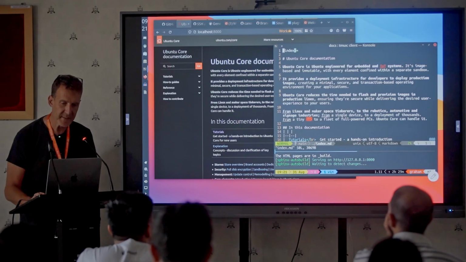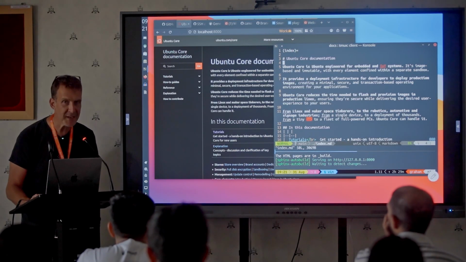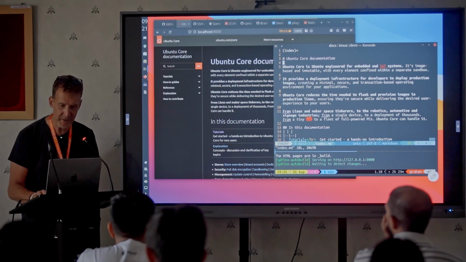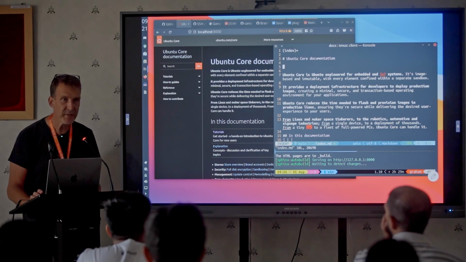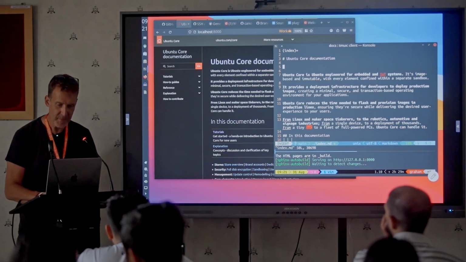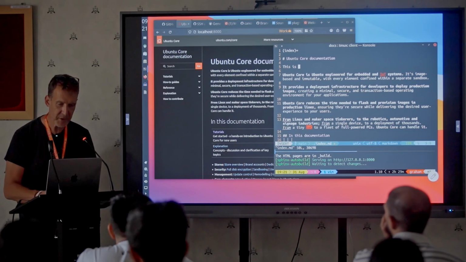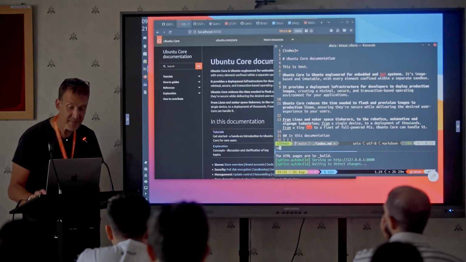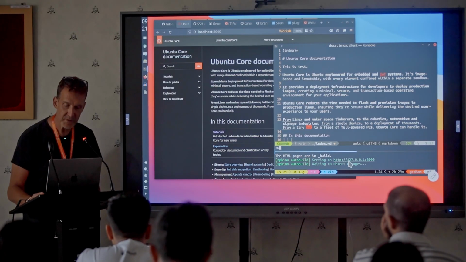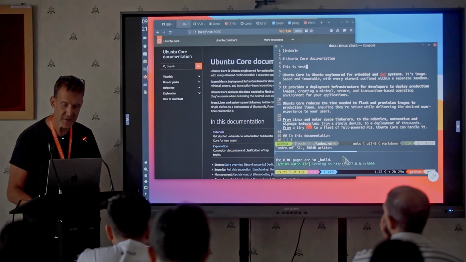So I'm opening up the index file. This is my text editor. I recommend you use something a little bit more user-friendly, so you could use Nano or whatever text editor you prefer. But I'm typing in a new line that says, this is a test. When I save this, you'll notice the panel at the bottom will detect the change and rebuild the documentation.